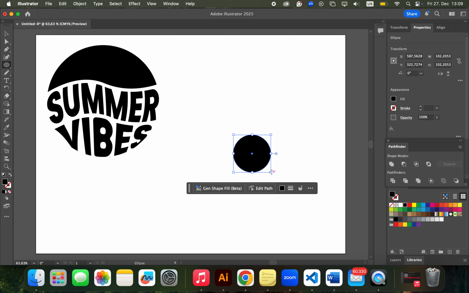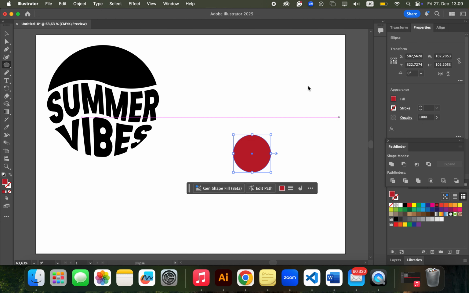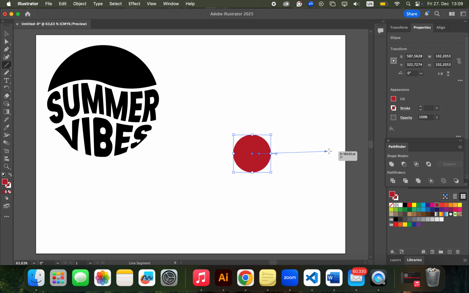All right, and I think I should change the color so that I can clearly see the rays and the sun, and you can always change the colors later. It's just for your reference right now. Okay, so I've got the ellipse here. The next thing that I want to do is to draw the rays of the sun, for which I'm going to use the line tool here. It's called the line segment tool, and I can just go ahead and draw a line there.